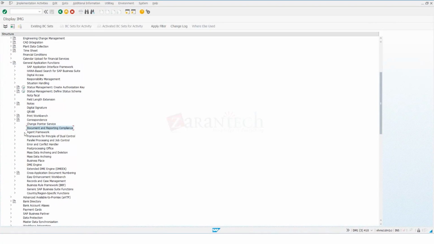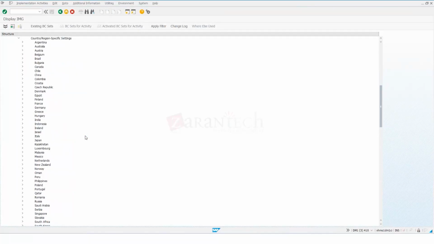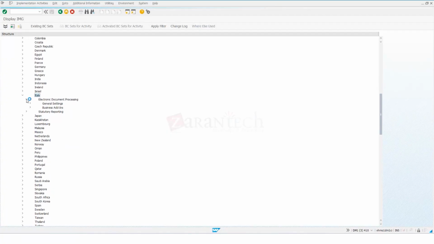Yeah, that's the document and reporting. And underneath that, you'll have countries. Yes. So Italy, right? We have Italy. Yes. So can you click on electronic document processing? Yes. General setting.